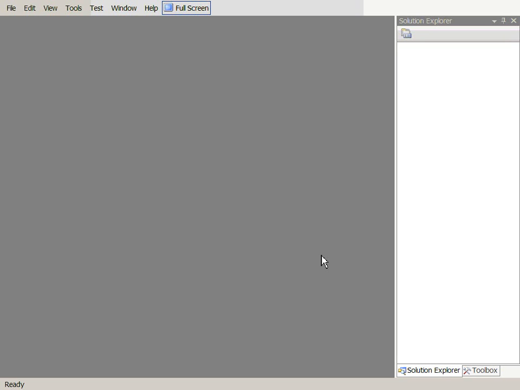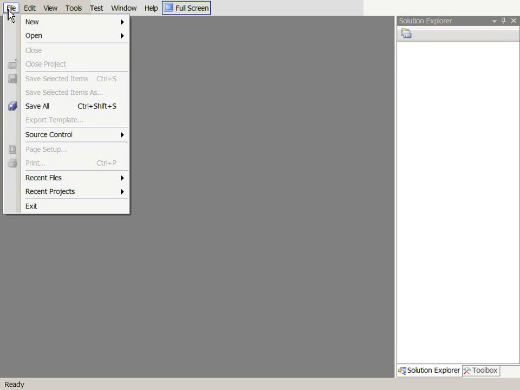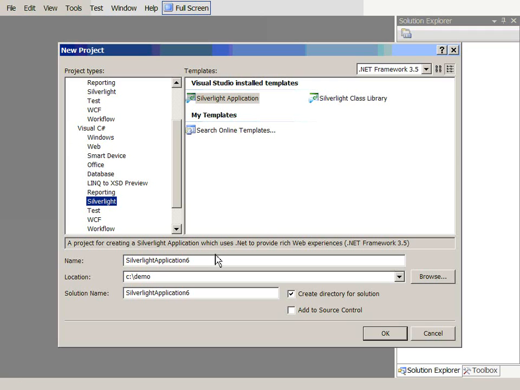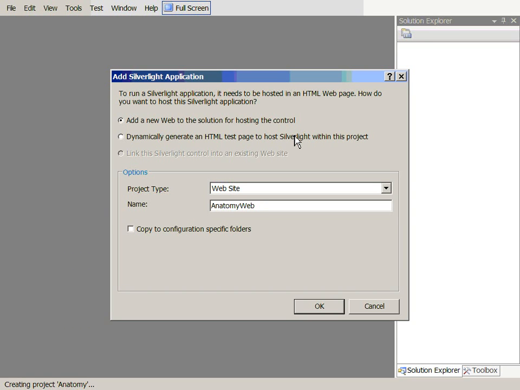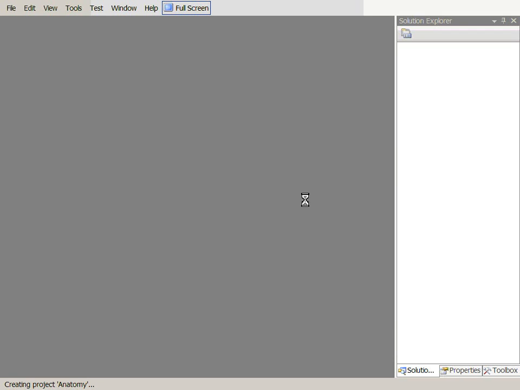Let's look at how a Silverlight application is put together. Let's do File, New Project in Visual Studio, and let's create a project which we'll call Anatomy. For the anatomy of a Silverlight application, let's click OK. We'll talk about the Visual Studio environment in a different video, so all I'm going to do here is click OK and say yes.